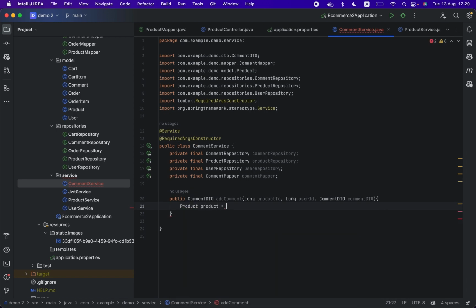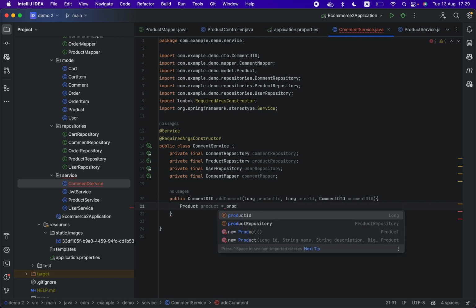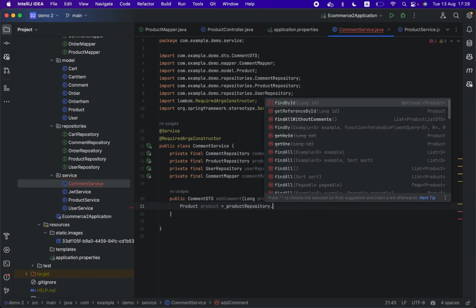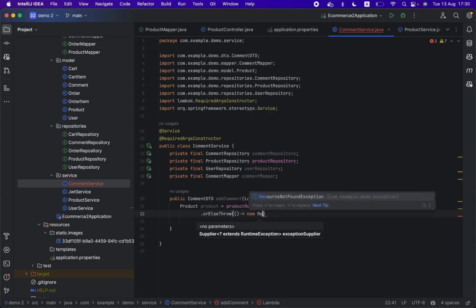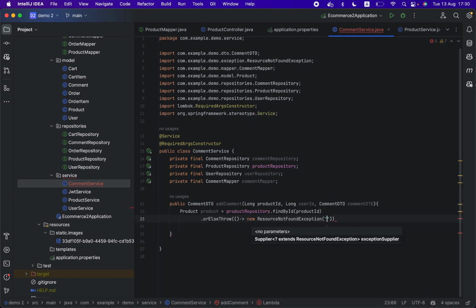So here we will start from conversion, from finding this product. We need to be sure that this product exists, and that's why we're gonna add this orElseThrow if we will have a problem with finding that product in database. So here we will create new exception with a message that product was not found. Do not forget to add semicolons.